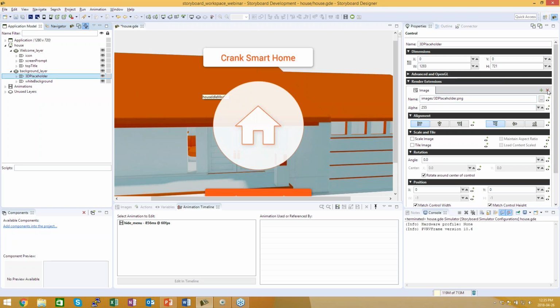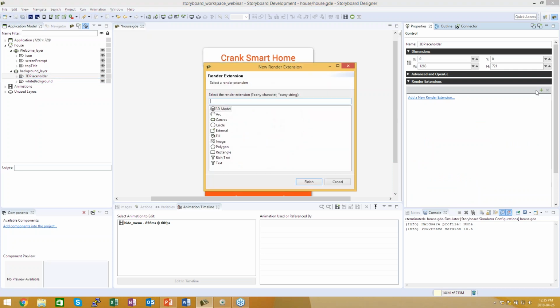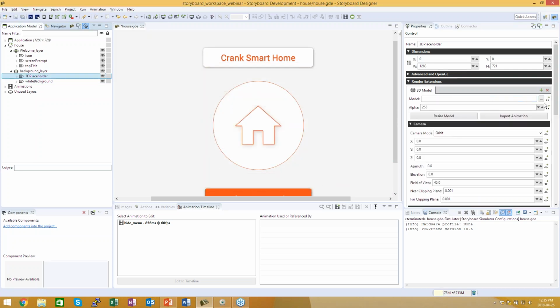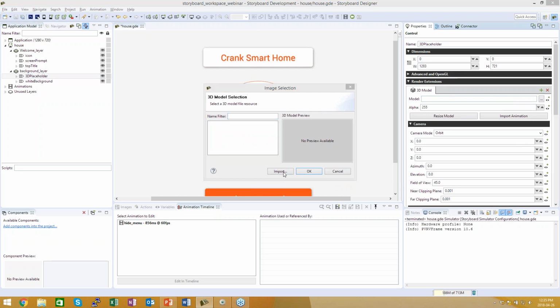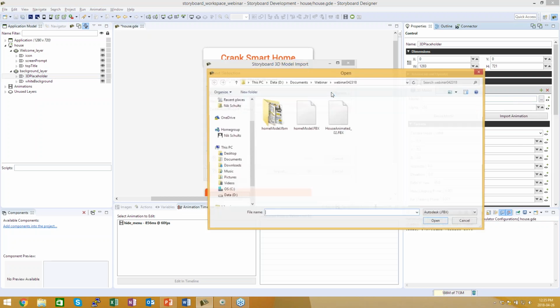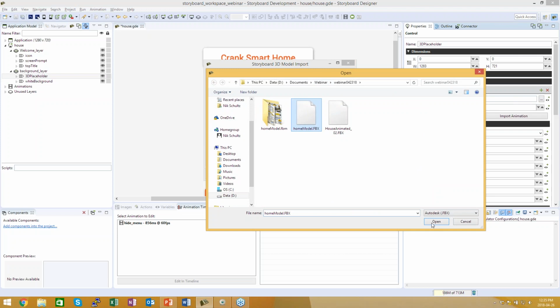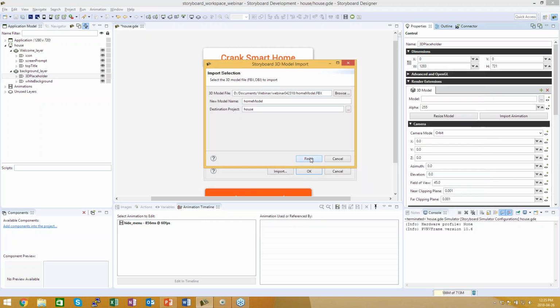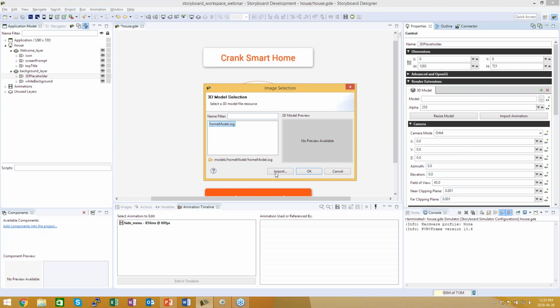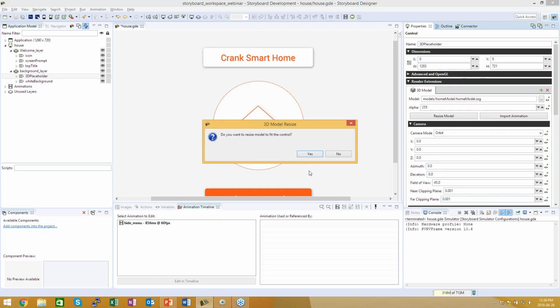So I'll go ahead and delete this piece. I'll add a new element, 3D model, say finish. We can then choose to import a model. In this case, I want to grab our house model. You can see it's in FBX format. Say finish. Importing that in. That'll convert it to an internal format for Storyboard that has animations baked into it. So if I say OK, we'll get the option to resize the model to fit our control and our content. I'll say yes.